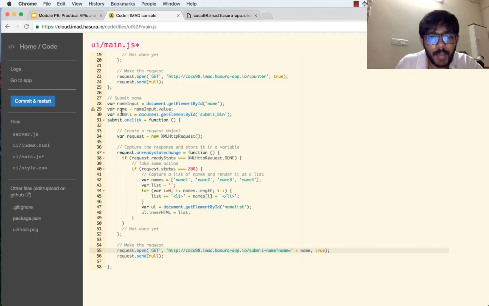So what is going to happen is that first we're going to select the input box, we're going to extract the value from the input box, and then whenever the submit button is clicked, we'll create a request object and we'll send the request to this URL. Once we send the request to this URL and we get a 200 response, which is a successful response, we will get the list of names, right, which we haven't changed yet.